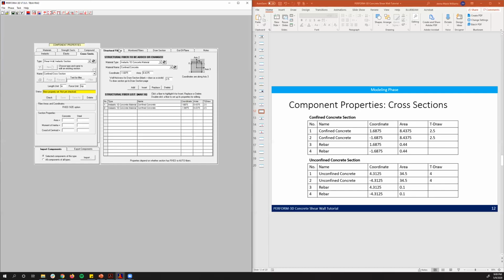Cool. Let's go back to structural fibers so we can add our rebar. Inelastic steel material, non-buckling, rebar. We'd like to set the same coordinates, but now we'd like our area to be 0.44 to represent those end bars. And we would like the thickness to just be 0 because we'd like PERFORM-3D to recognize that this is a circle and not a square. Let's go ahead and add this section.